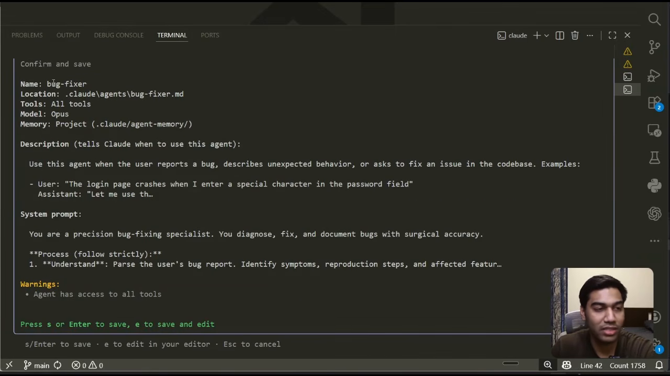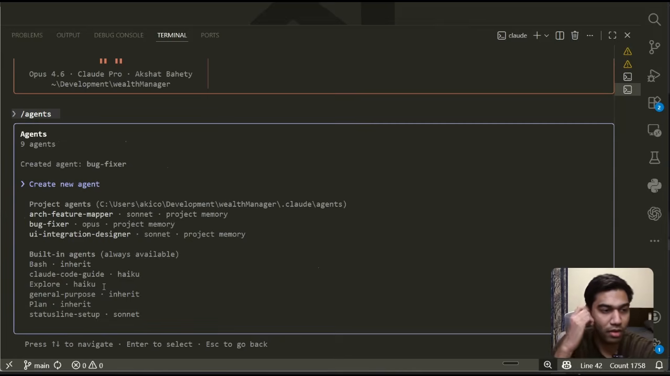So you can read it very simply. It has a name, it has the location, the tools, and the basic description, which we are going to see in a second. And I'm just going to press enter, and you can see a new agent is created.